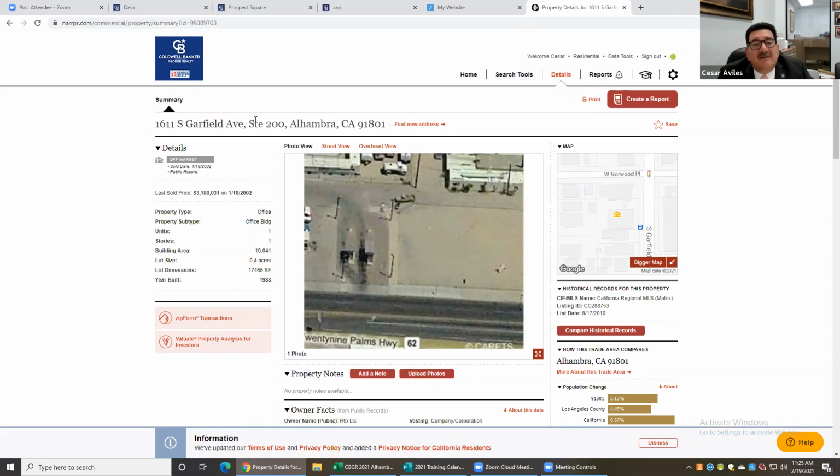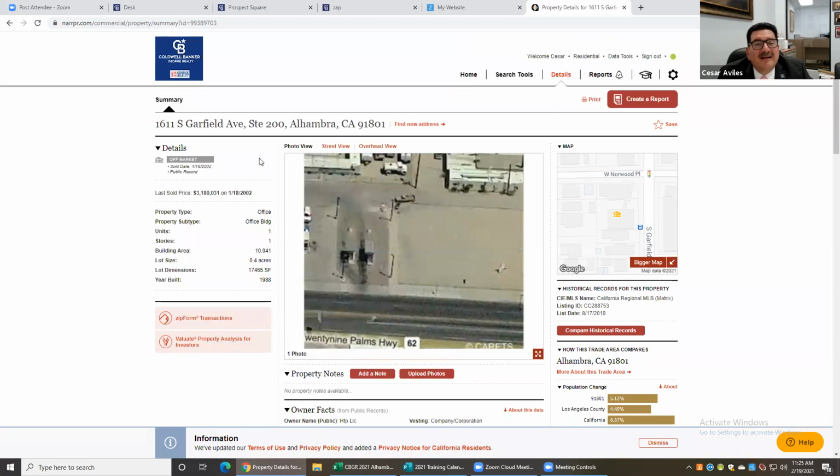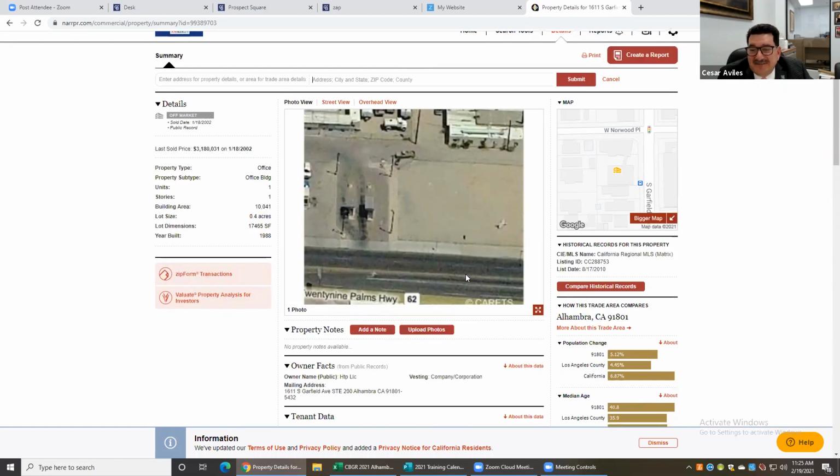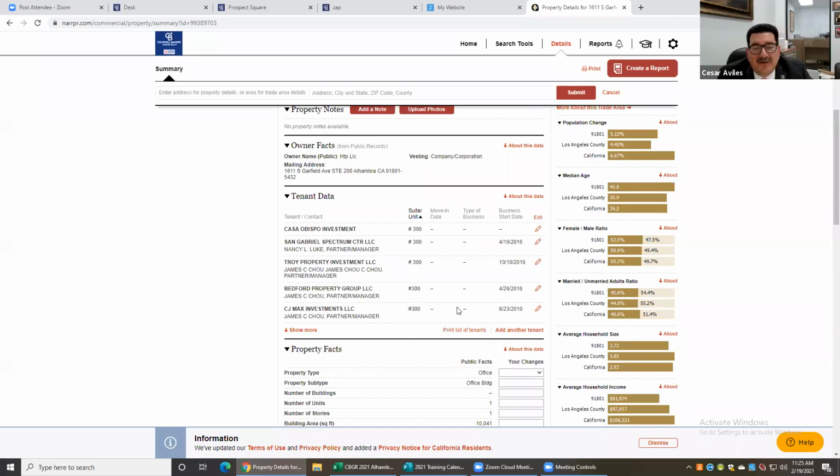This is not 1611 Garfield, okay? Look at the wrong photo. But anyway, they got the wrong photo there. Good heavens. Well, good thing we can find it.